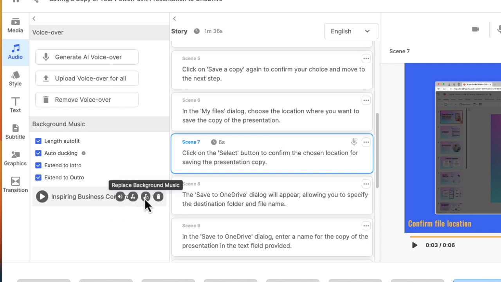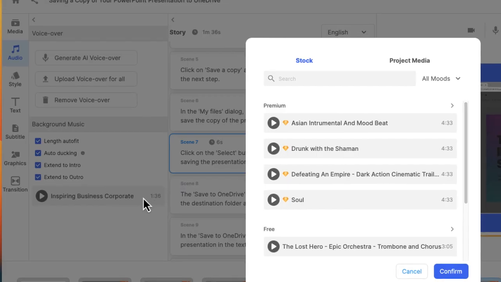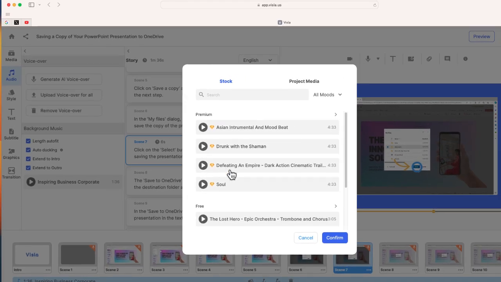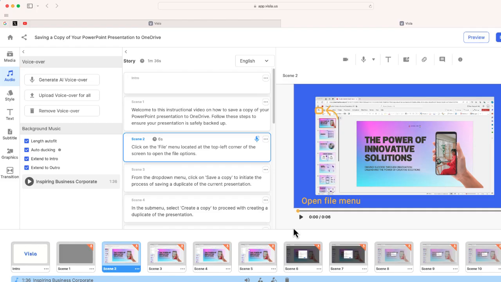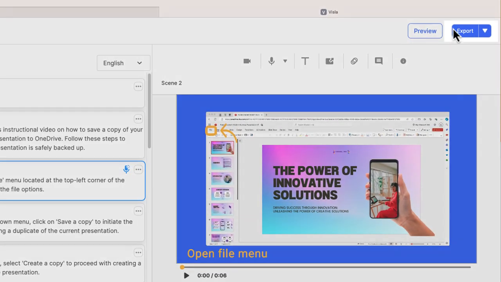But if I want to change it, I can just select this button to replace the background music, or I can select one of the other songs available through Visla. Or if I have my own MP3 audio that I want to use as a music bed for this video, I can upload that directly to this project. But if your video looks the way that you want it to, go ahead and select export.